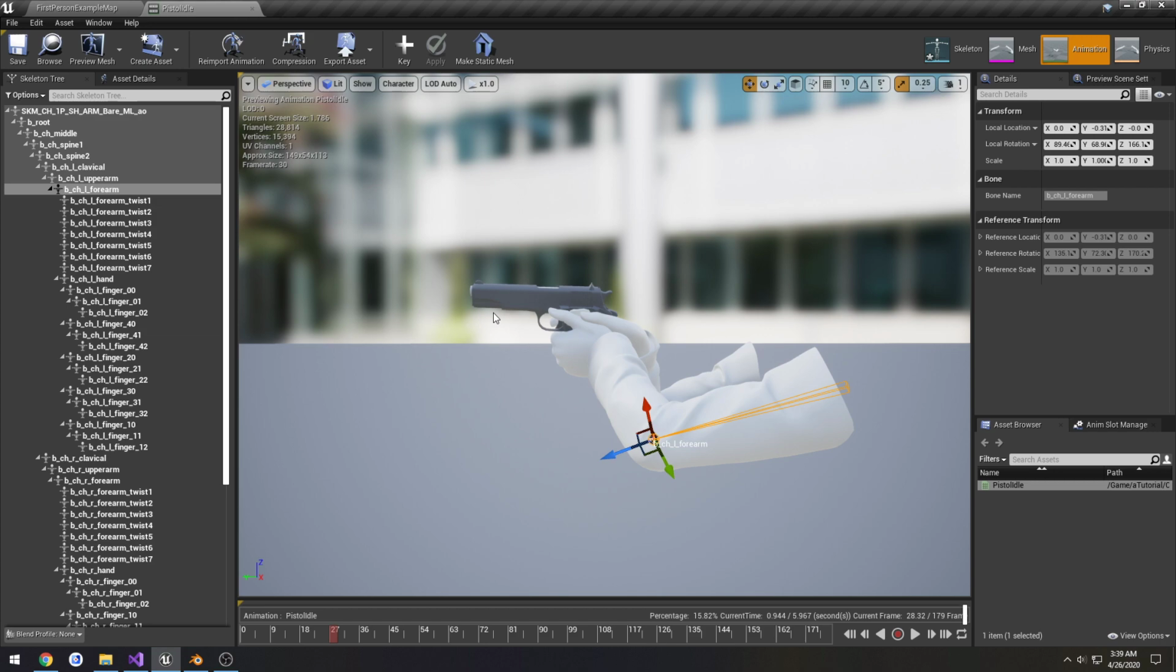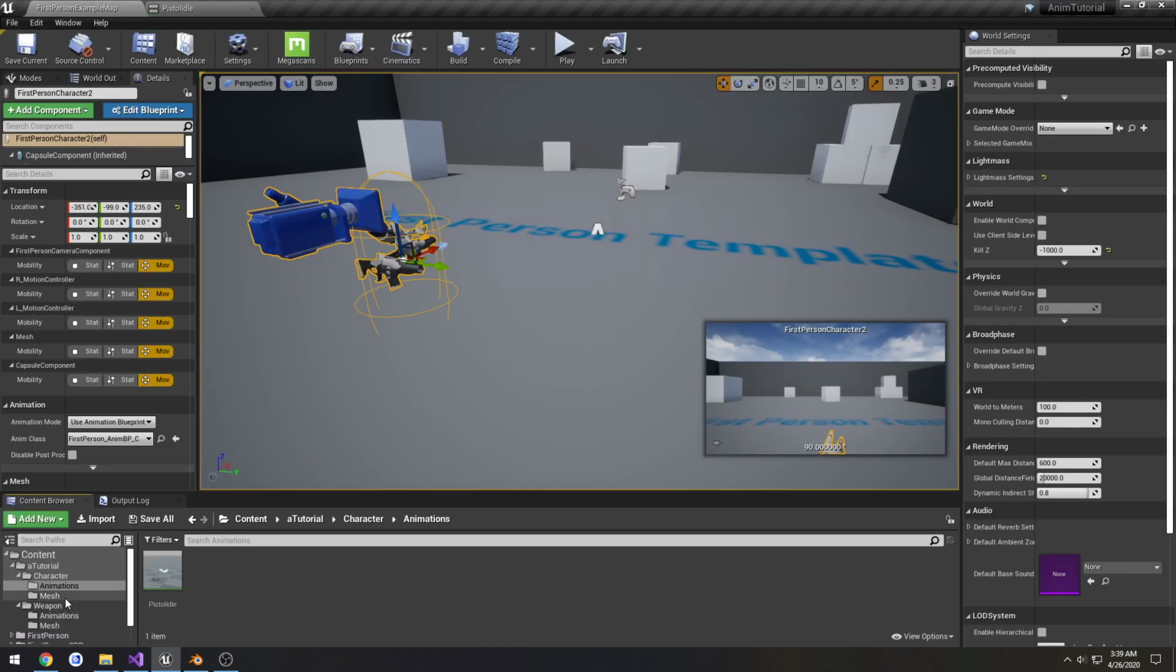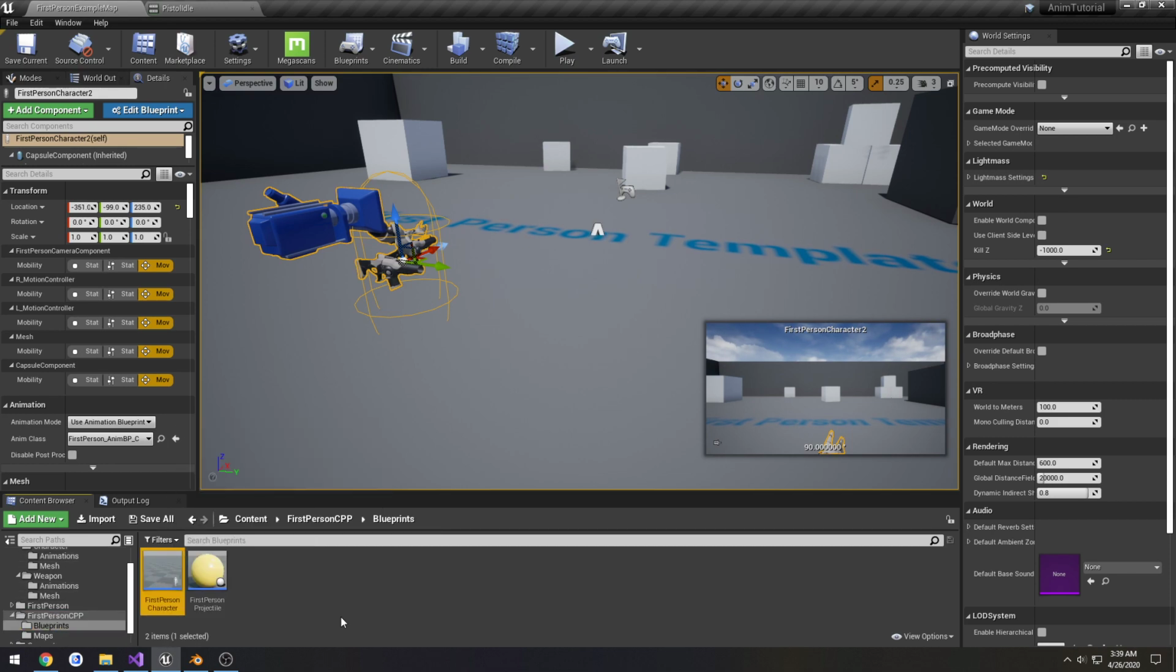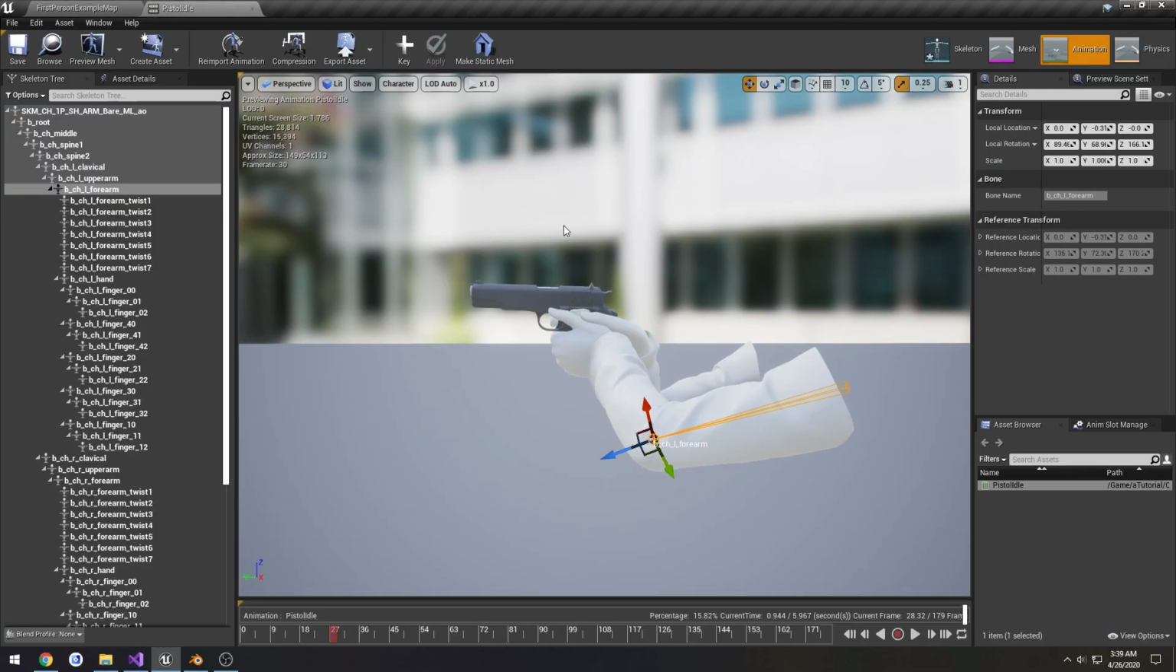In the next one, we're going to set up our character blueprint, which is just going to be a duplicate, modified version of the first person character that's derived from our C++ class. That's really all it's going to be. And we're going to be setting up our animation blueprint to easily be able to test out our animations and see them. So I'll see you in that.